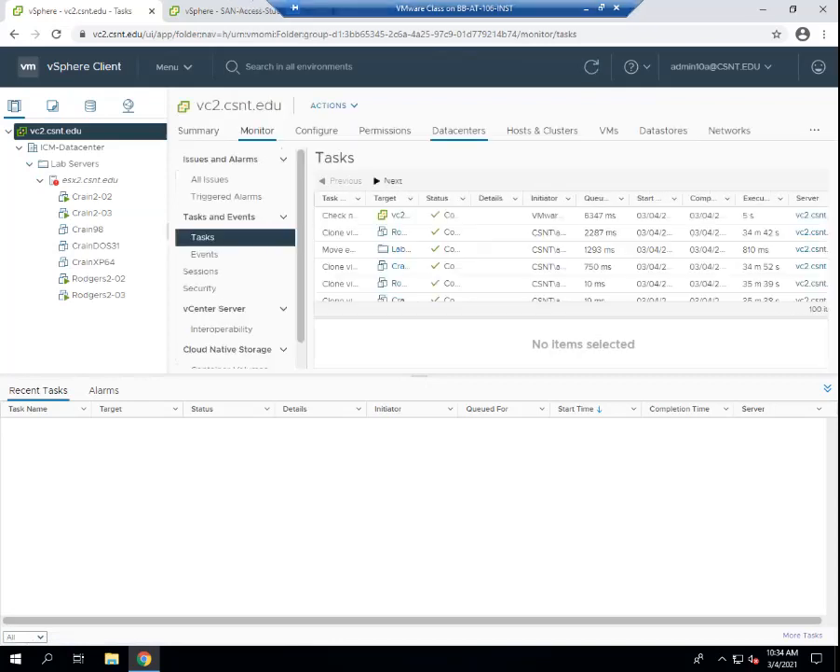Do you have any questions over templates and clones? You think you could set one up on your own if you had a business scenario you needed to?